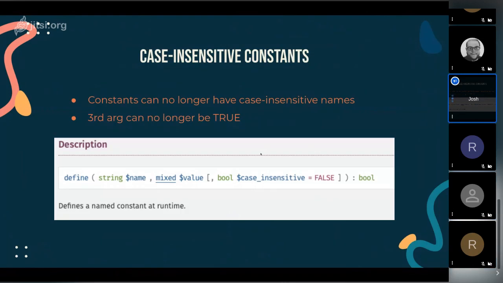Case insensitive constants, I didn't know this either, but you can declare constants as case insensitive. That third argument here is going bye-bye. So what you pass in is the value for the constant now.